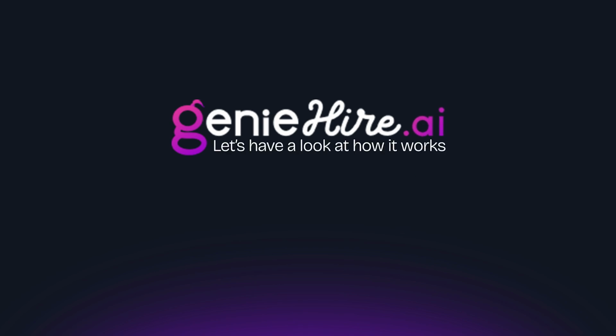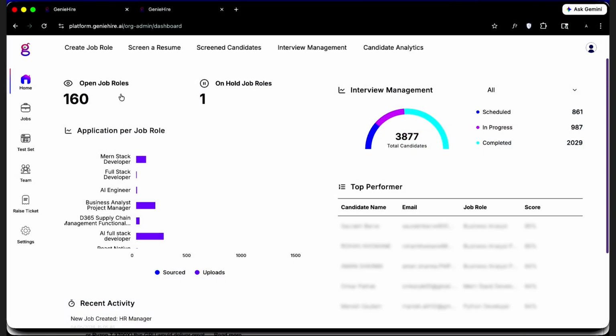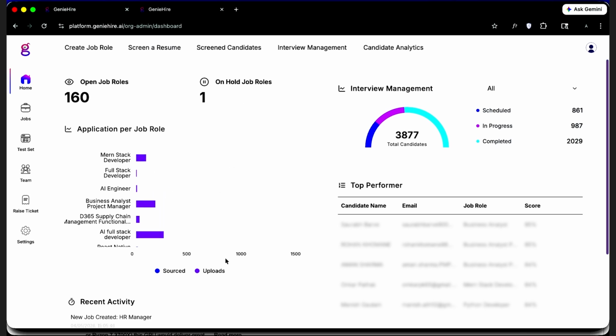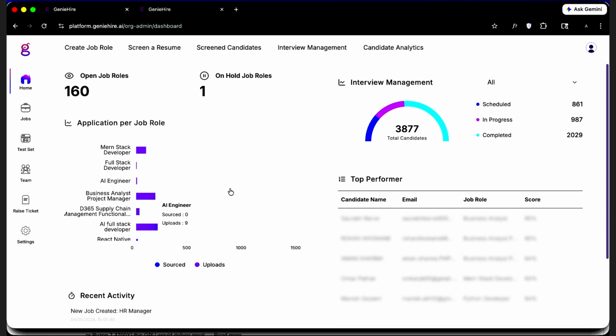Let me quickly walk you through the GenieHire dashboard. At the top, you can see an overview of your job roles, including the number of active and closed positions. On the left, we have insights into applications per job role, which helps you understand where the highest candidate interest is coming from.